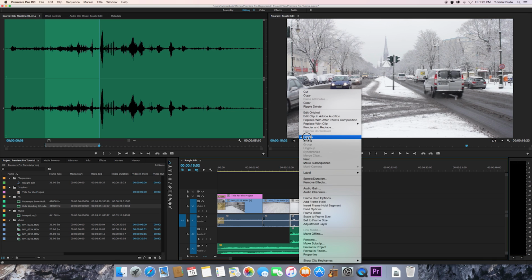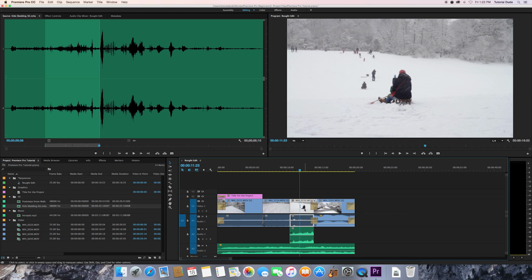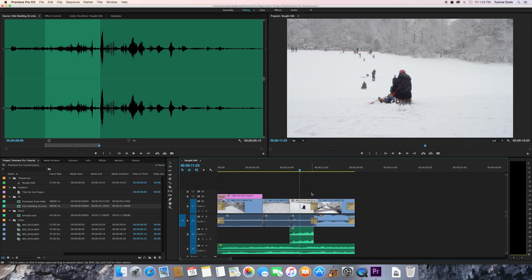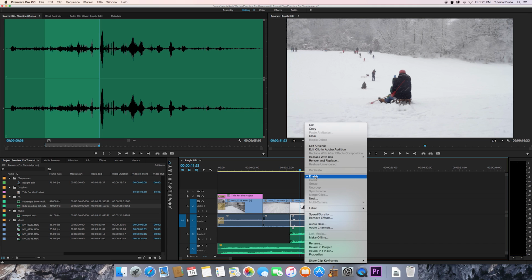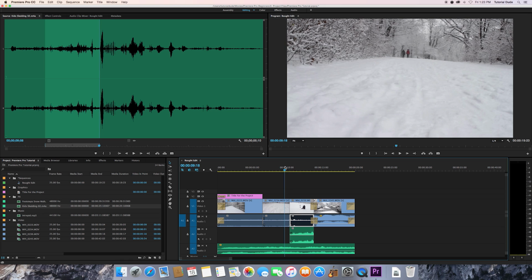If I hit this, it disables it, but because the audio and video were linked here, it's disabled both. So in this case, I'm going to undo that. That's Command Z. I'm going to select this as selected. I can either hit Command or Control L, or I can go here and hit unlink. That's going to unlink these two. So now I can select them separately. And now I'm going to right click, hit disable, and it's just disabled the audio from the video, and I'm going to be left with just the audio of my sound effect.